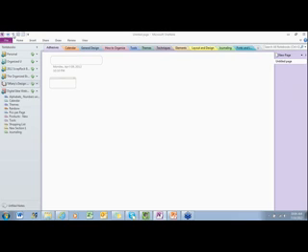Yeah, right at the top there's an undo button, and there's also the delete function as well.